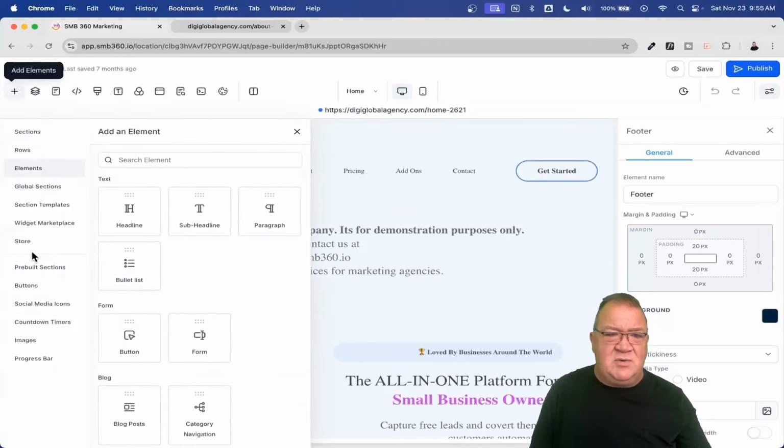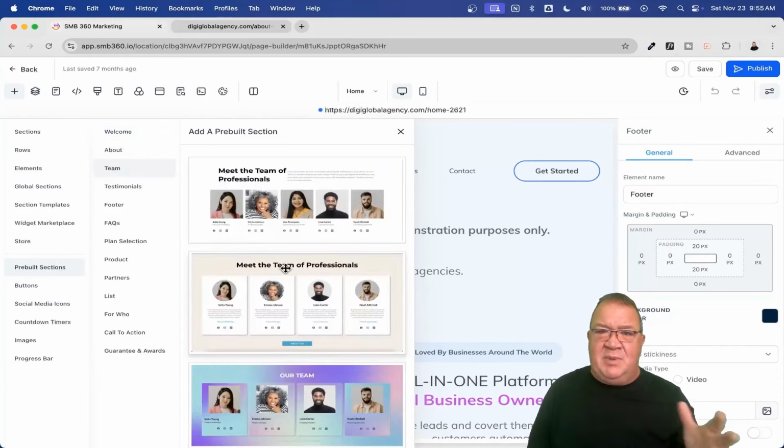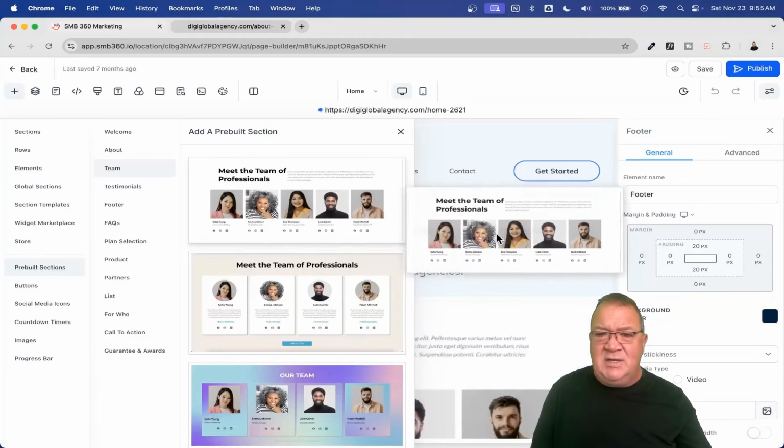Sorry, just had to hit refresh real quick. But if you ever want to come in, these are pre-built sections. So this is things about welcome. If you want to build like a team section, you don't have to build these things out. HighLevel has a lot of these that you can just drag and drop right onto the page.